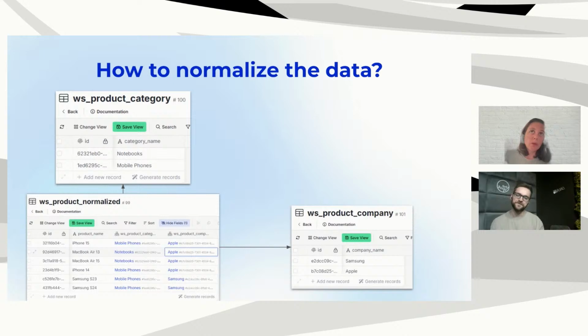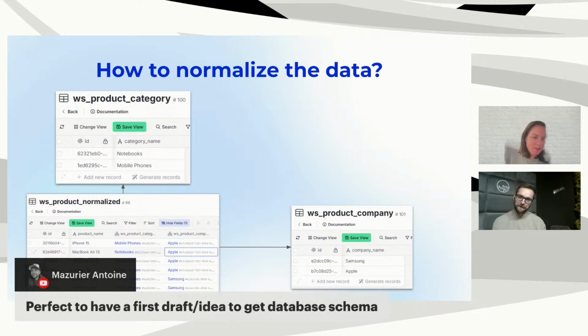And actually, in theory, you could also ask about database design on Stack Overflow, because it's not specific to no code. And Antoine is saying ChatGPT is absolutely perfect to have a first draft idea to get the database schema. Yeah, exactly.